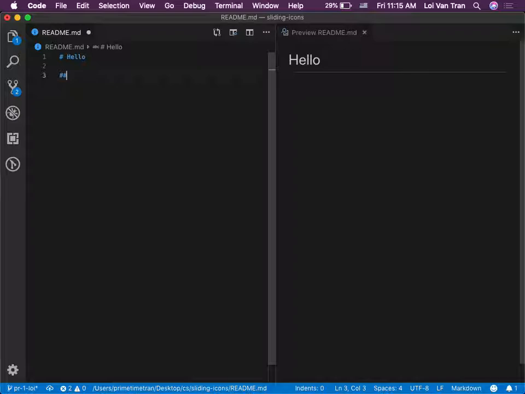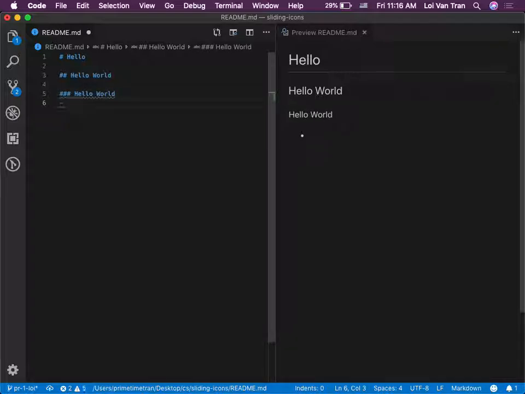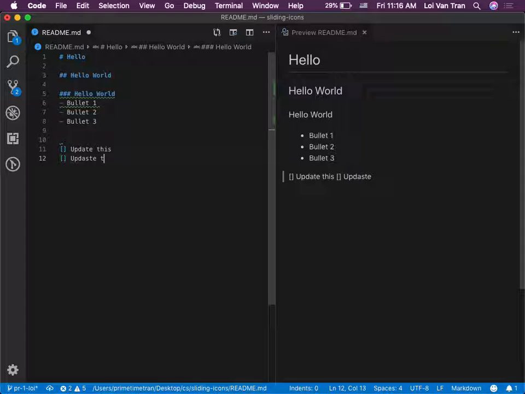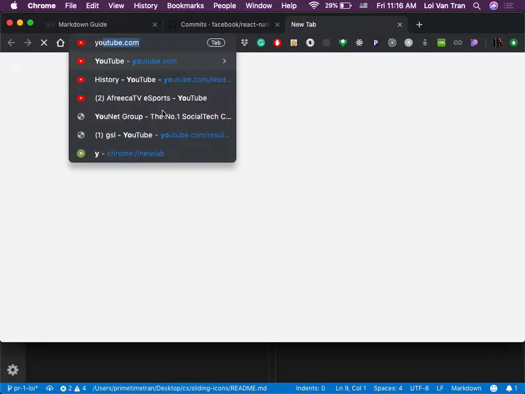So now I can do hello world, smaller. Hello world. Bullet 1. Bullet 2. Bullet 3. Checkbox. Update this. So maybe you guys can also add a checkbox of something you would like to one day know how to do. Add one thing that you want to know how to do one day in the future for this application. That's a good idea.